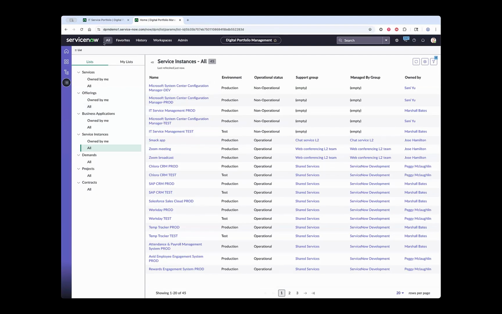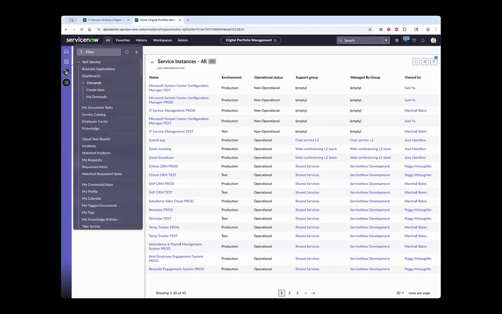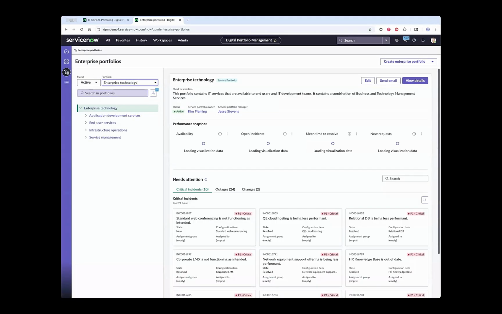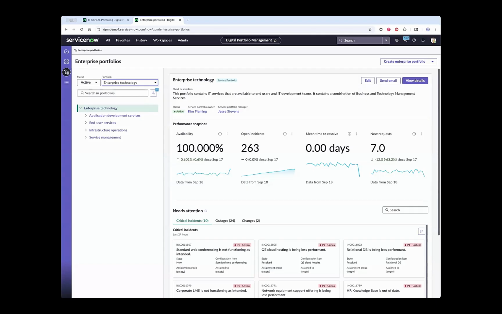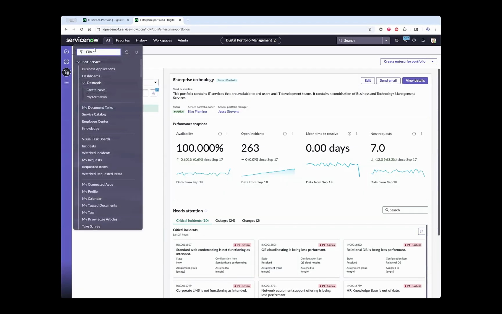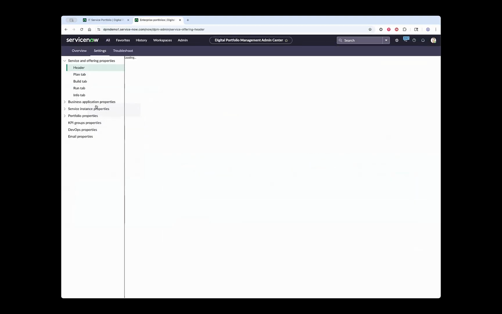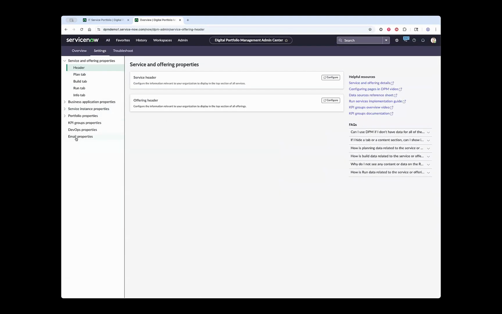The next thing that I'm going to talk about is the capability of sending in emails. So right now I am currently logged in as an admin. So I can see the capability of sending emails and I can also configure it. So that is also done using the DPM admin center. I'm going to go back over there under settings. So you will see a different tab created over here known as email properties.